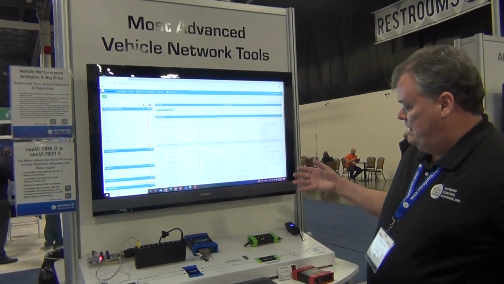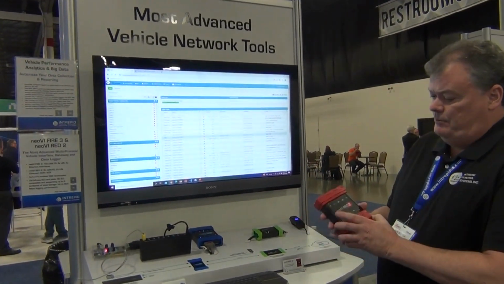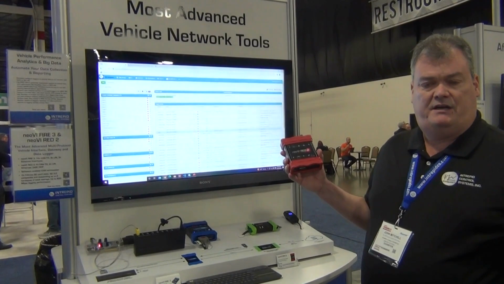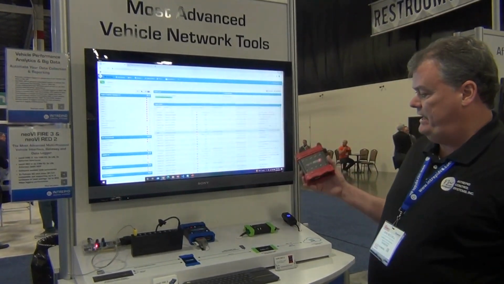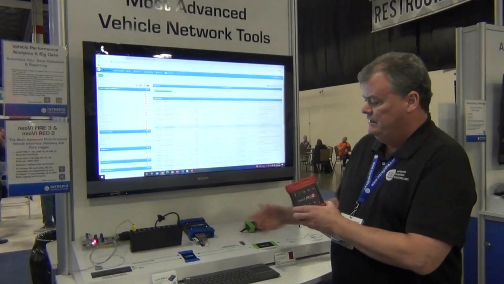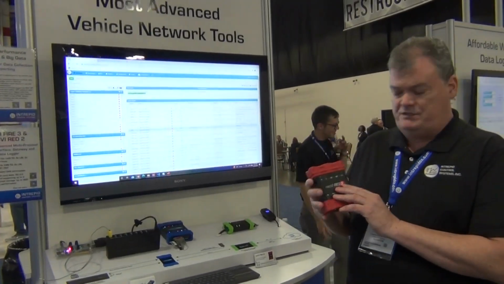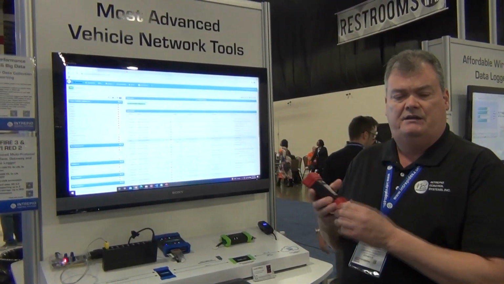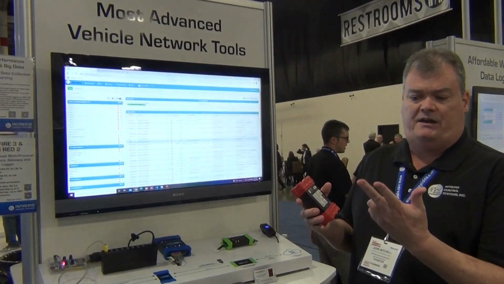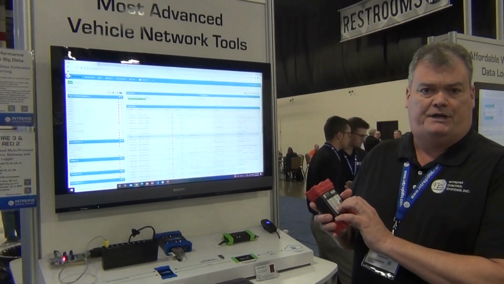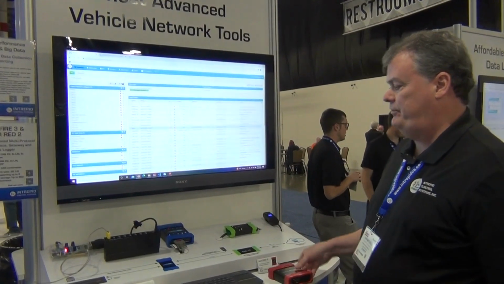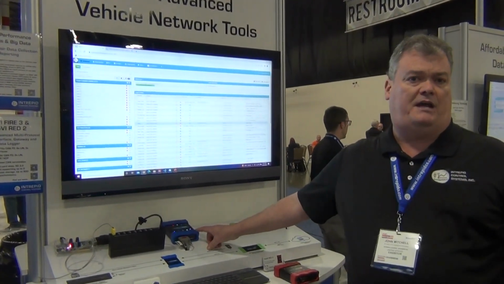And in this demo, we're showing off our products that support cloud-based interaction. In this case, I have the Red 2 and the Fire 3. The main difference between these two products is the number of channels that it supports. The Red 2 comes in a 2-CAN channel, 4-CAN, and 8-CAN channel configuration. And the Fire 3 supports 16 dual-wire CAN networks.